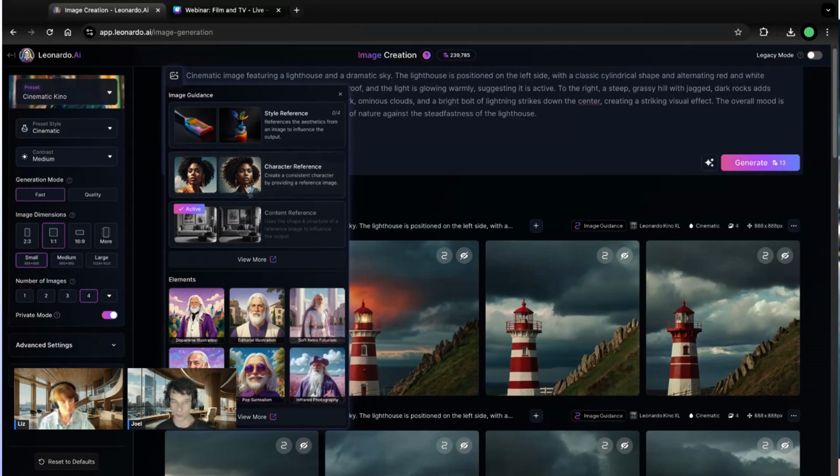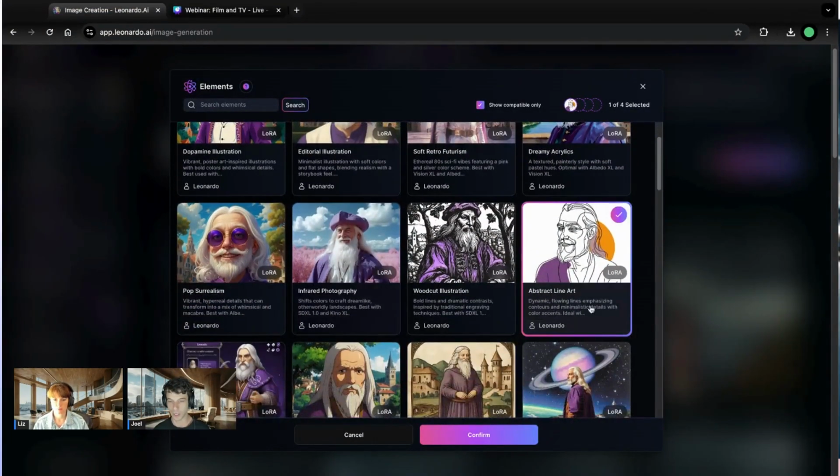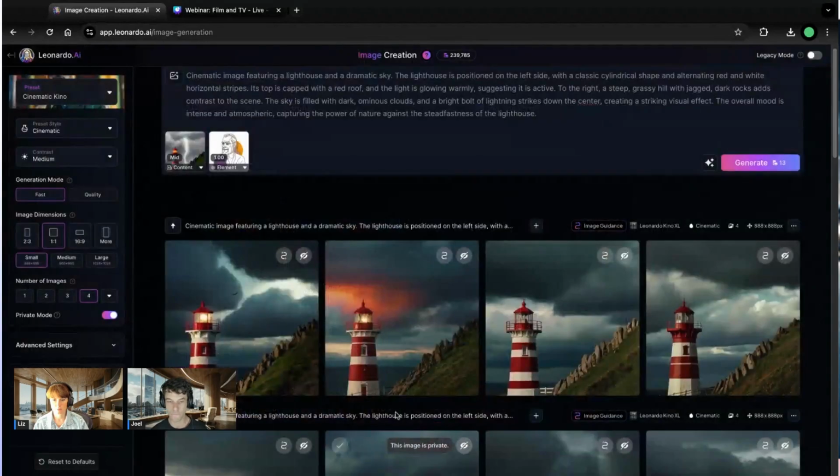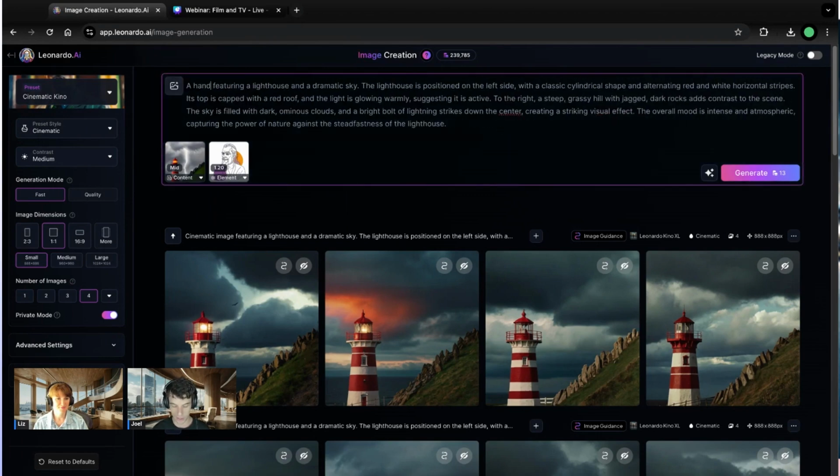Okay, so elements live in this same menu here. I can click here and view more, and then I can select from one of our elements. I'm going to use abstract line art today to do an example that is a little bit more hand drawn. Now, I can't draw to save myself, but if I use this element, I can pretend that I can. So I'm going to bump up the weighting a little bit to 1.2, and then I'm just going to change the prompt a tiny bit to make it a hand-drawn illustration and see where we get to there.